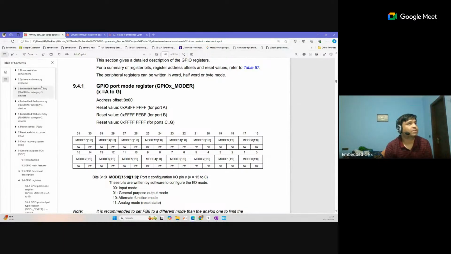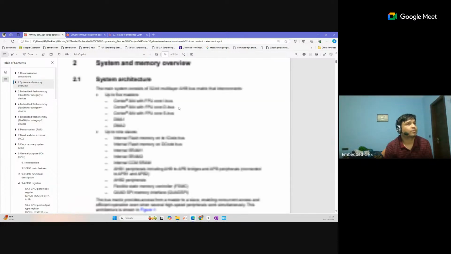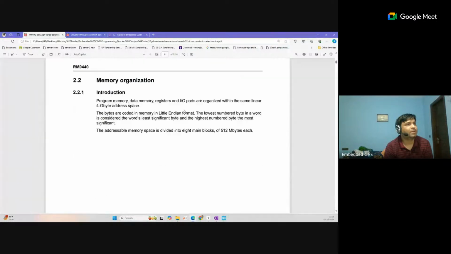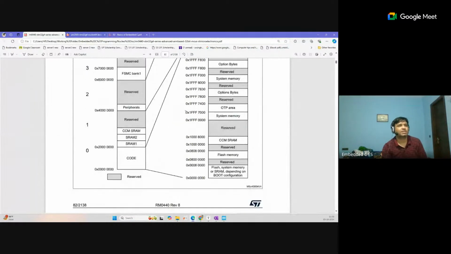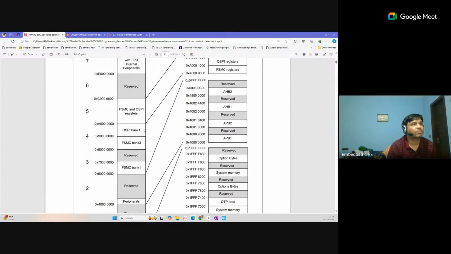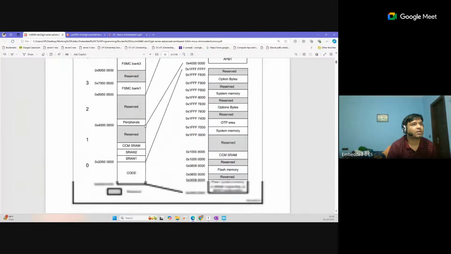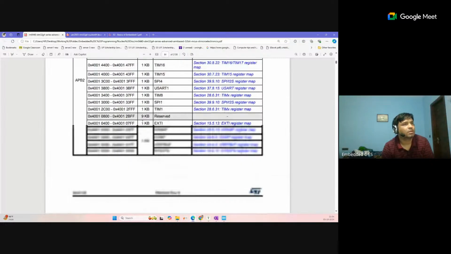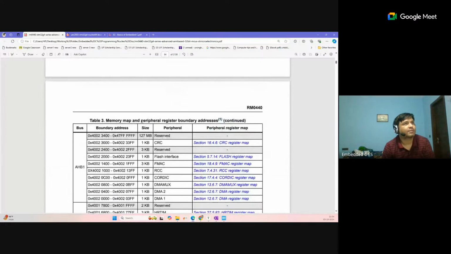Let me open the memory structure. So you can open this memory page and you can see the complete memory representation. So you can see this is the memory. Code memory basically starts at this location, 0 0 0. This is code. There's one flash, and one more is there. Let me open. Okay.